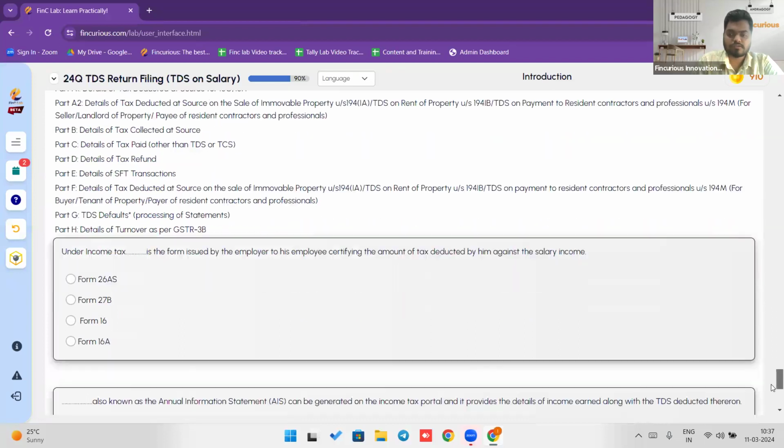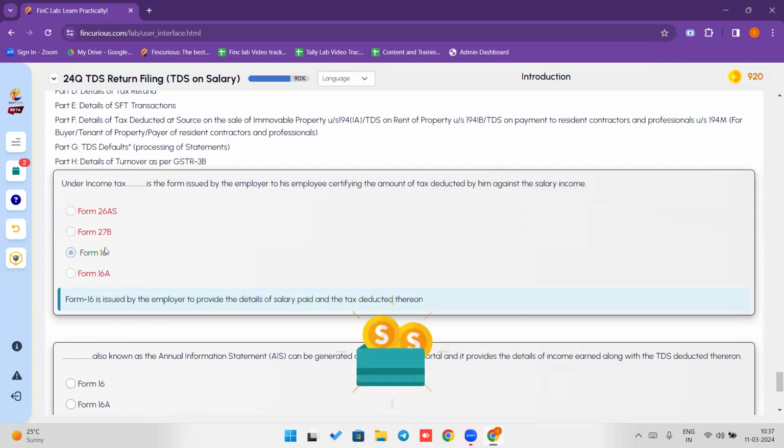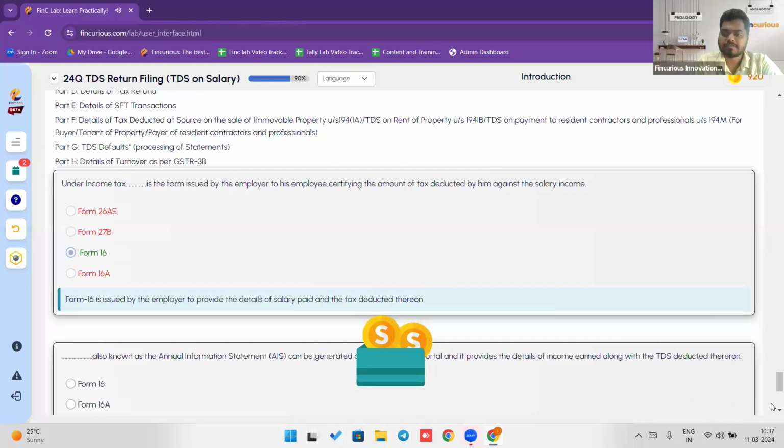So let us solve some MCQs. Under income tax, dash is the form issued by the employer to his employee certifying the amount of tax deducted by him against the salary income. Can anybody tell me the answer for this? Form 16. Form 16, sir. This is absolutely correct.